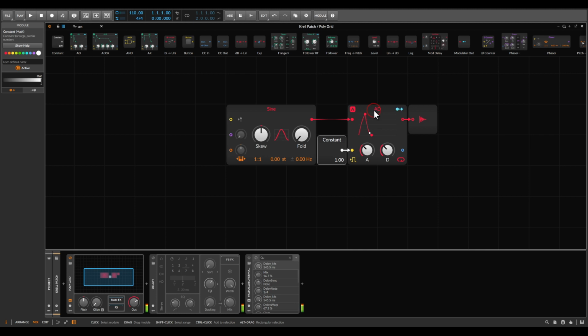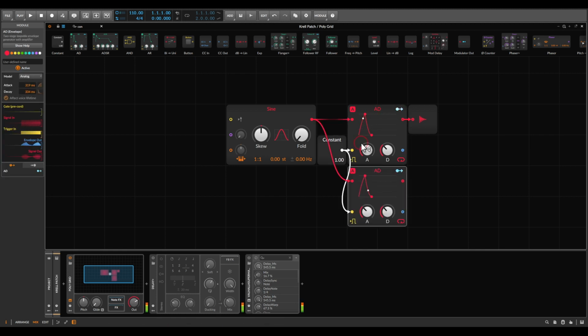Right, now let's add another looping envelope. I will duplicate this one, but in this case we don't need the audio. So I will just disconnect this. Let's set this to different times. Let's say something like this. Right, and this we will use to modulate the timbre of this oscillator, let's say.